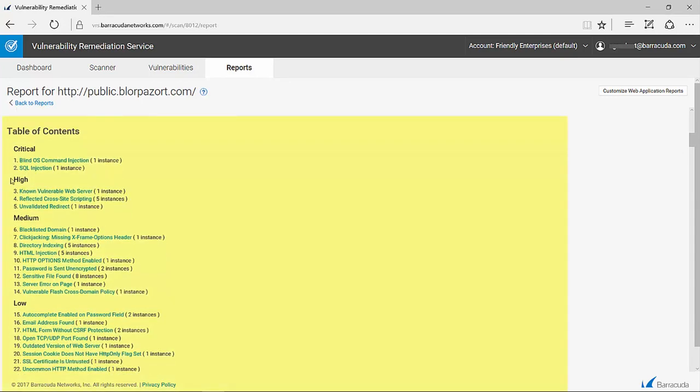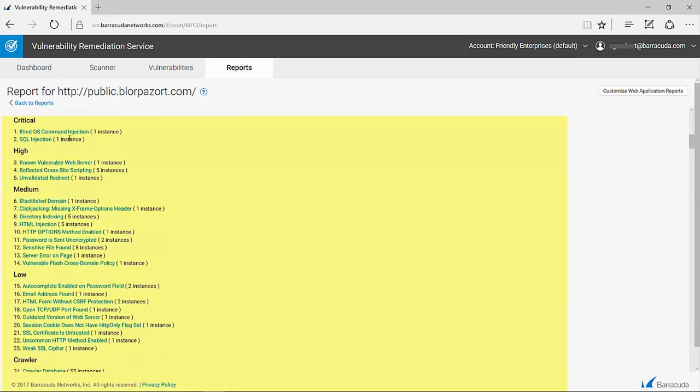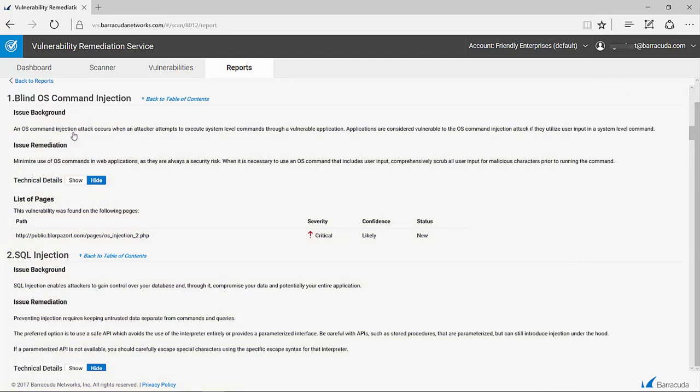Next, the table of contents lists vulnerabilities in order of severity. Click a link to go to that spot in the report, where you can see the details of the vulnerability, including a description of the vulnerability, how to mitigate it, and where it occurs in your web app.